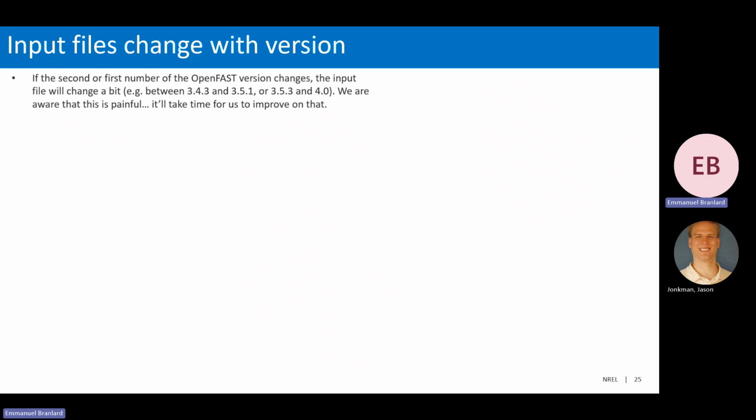Okay. One problem you're going to run into is the fact that the input file changes with different versions. What we try to do now with the version numbers, I think it's standard in the software industry, is like the second digit. So between 3.4 and 3.5, in theory, there's no change. Well, no, sorry. There could be a change of input file between 3.4 and 3.5. But there won't be change between 3.5.1 and 3.5.3. There won't be any change. But between 3.5.3 and 4.0, there's going to be a lot of changes. Because not only am I changing the second number, but I'm also changing the first number. So you could expect a lot of changes.